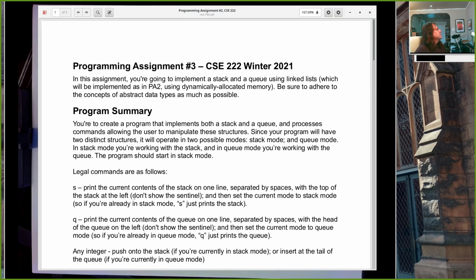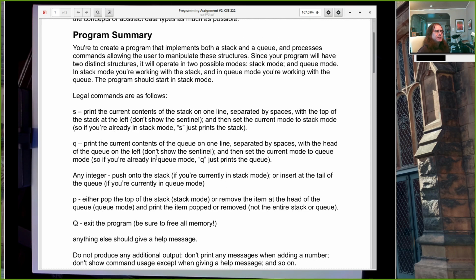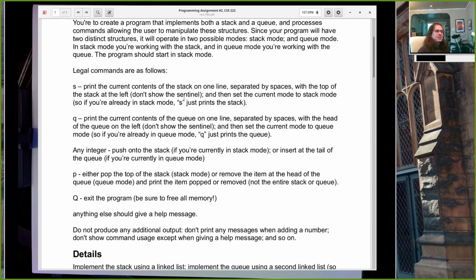Alright, so ready for the details? You create a program that implements a stack and a queue, and processes user commands to manipulate these two distinct structures. Your program should start in stack mode. Legal commands are: S, print the contents of the stack on one line separated by spaces, top of the stack on the left, and then set the current mode to stack mode.